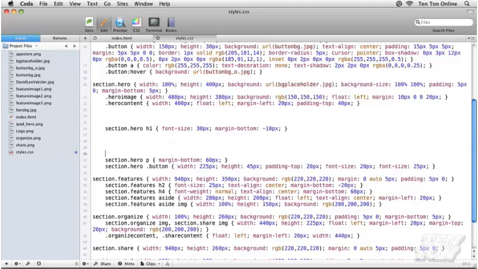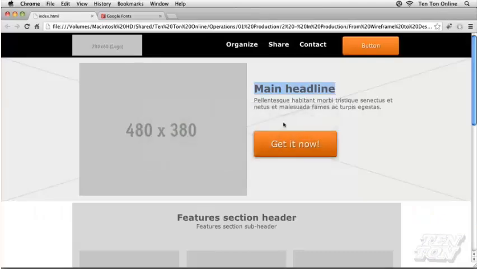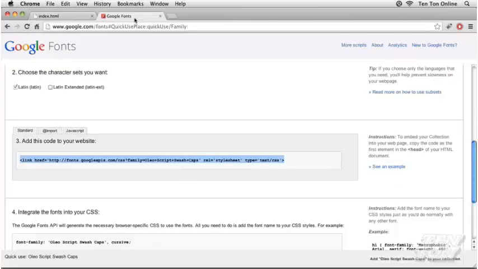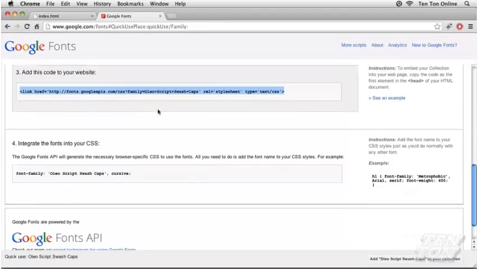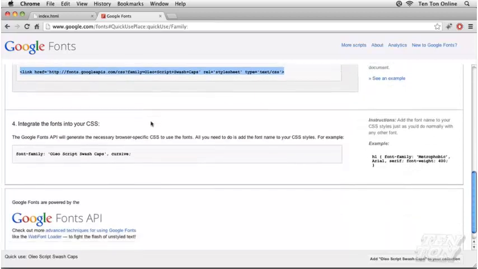more clearly. Now, what I want to do is plug in the font that you and I had selected from Google Fonts. So I'm going to head back over to the Google Fonts page where we were just a moment ago. I'm going to scroll down a little bit to step 4, integrate the font into your CSS. You can read through all this if you want, or you can simply follow me along, which is grab all of this code here. Notice it's font-family, colon, space, and then the name of the font.